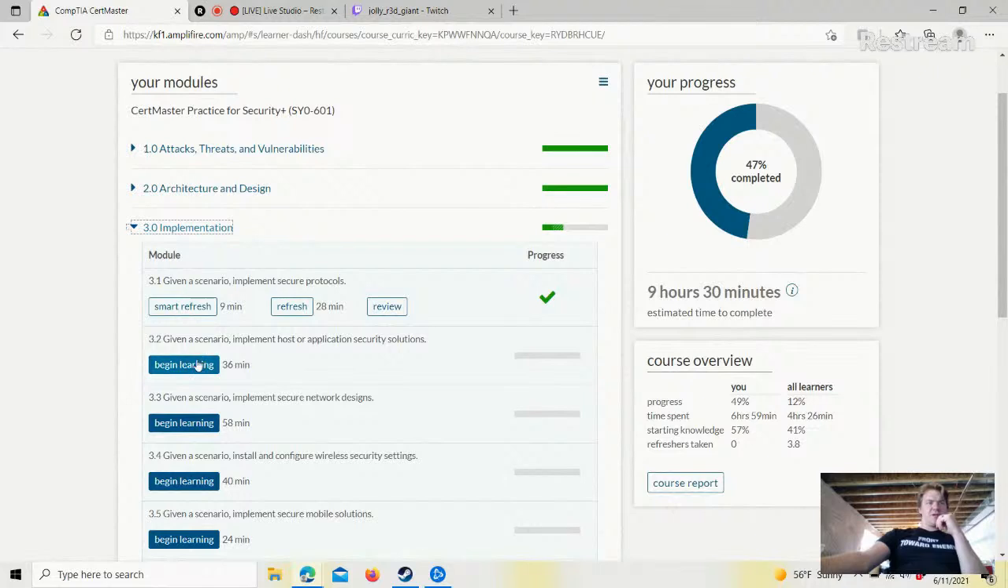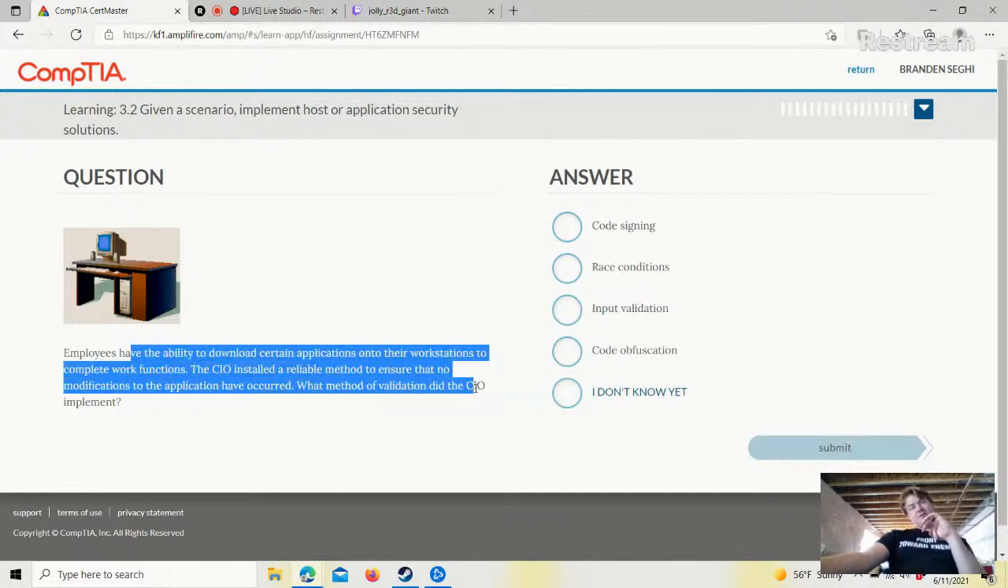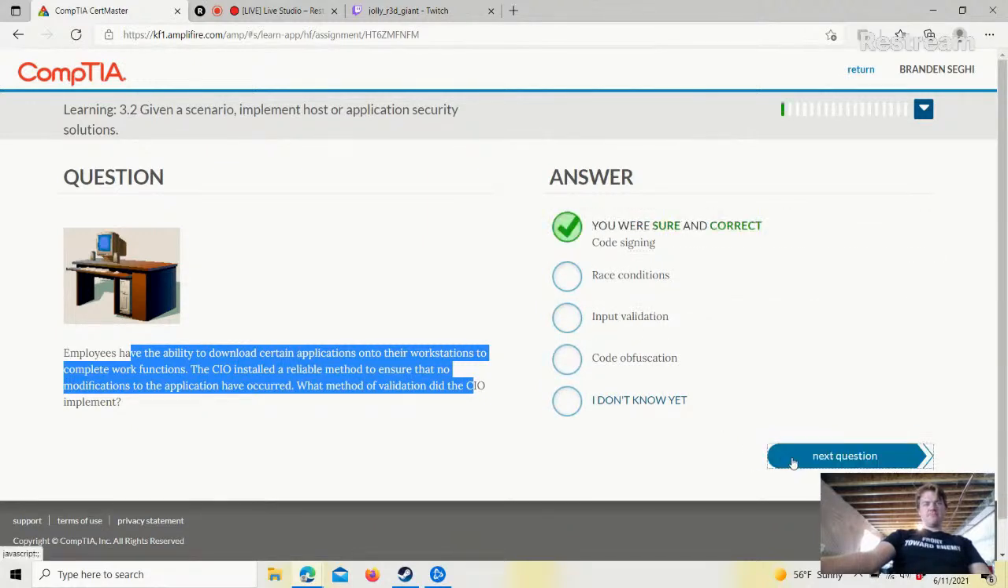All right, we're going to, given a scenario, implement host or application security solutions. Employees have the ability to download certain applications onto their workstations to complete work functions. The CIO installed a reliable method to ensure that no modifications to the application have occurred. What method of validation does the CIO implement? Code signing. Boom.